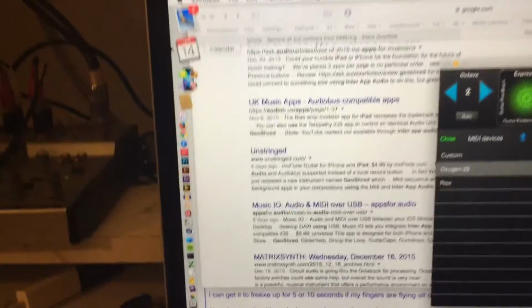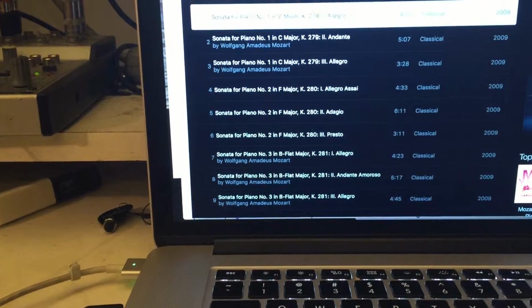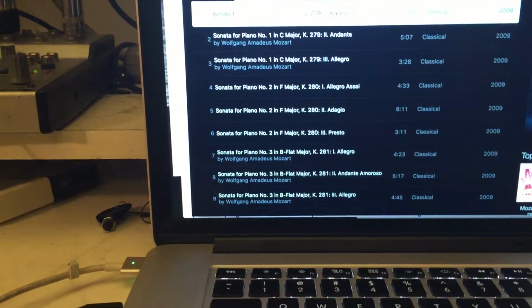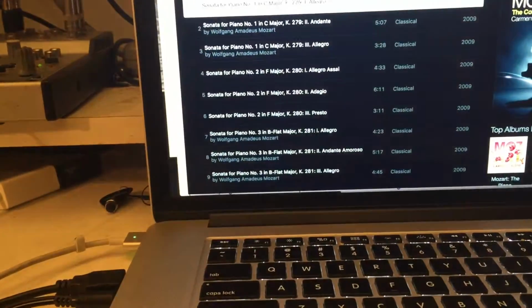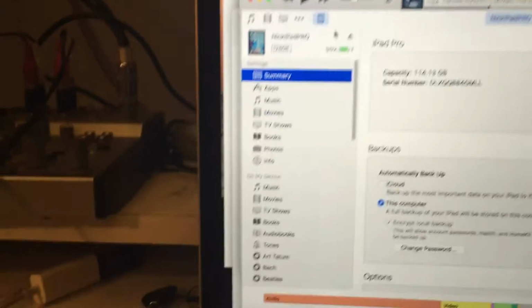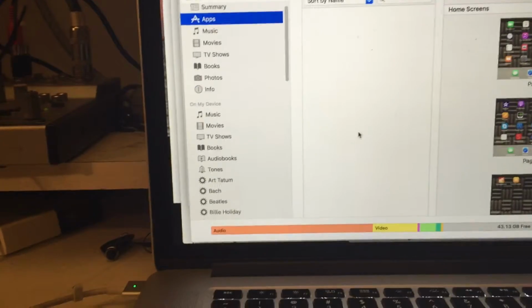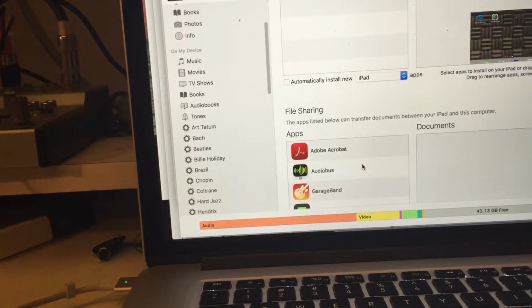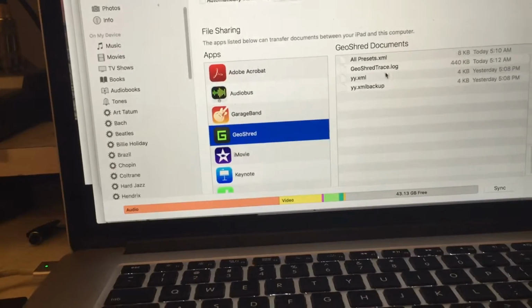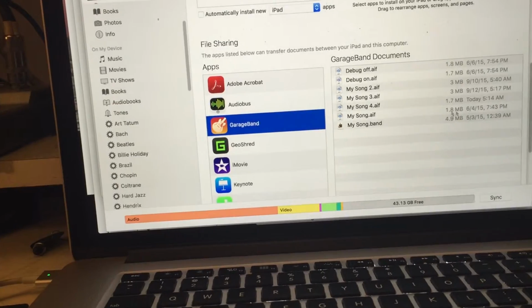Now, when I go over to the Mac, if I look in iTunes, and I basically go back to here, and let's see, I think I go to apps, my iPad apps. No, I have to go to the device. There's the device. So I've got the tab for my device, and then I go to the apps tab on the device. Now it should show the apps that are on the device. Oh, there they are. I click GeoShred. No, I click GarageBand, then it's going to show that song that I just did there.